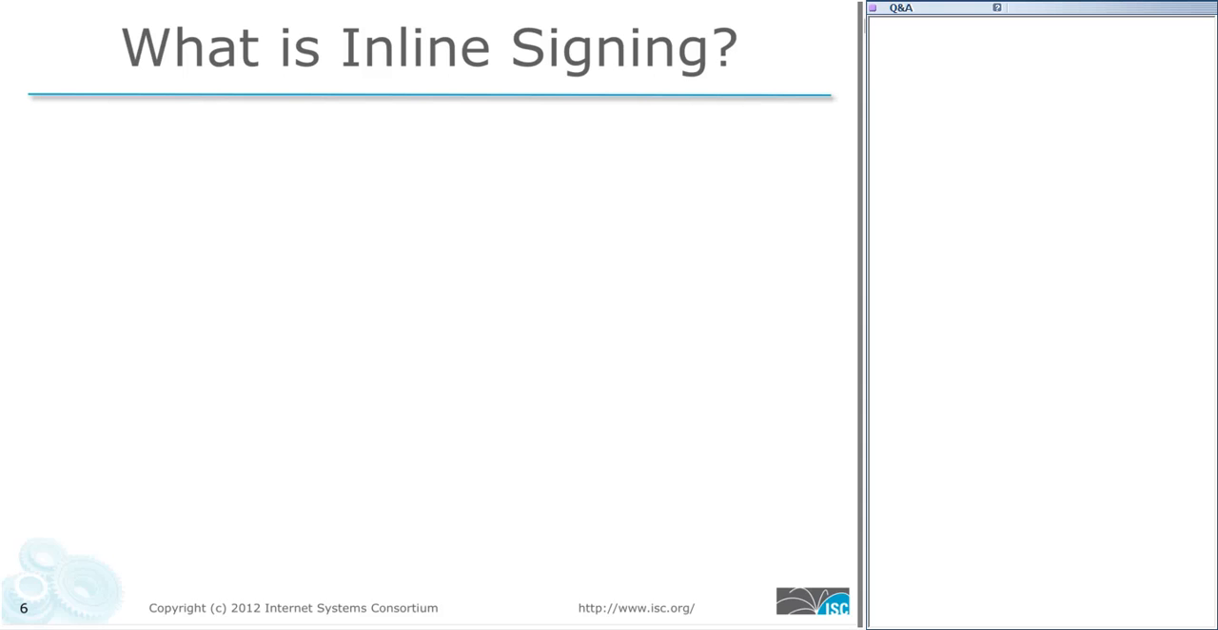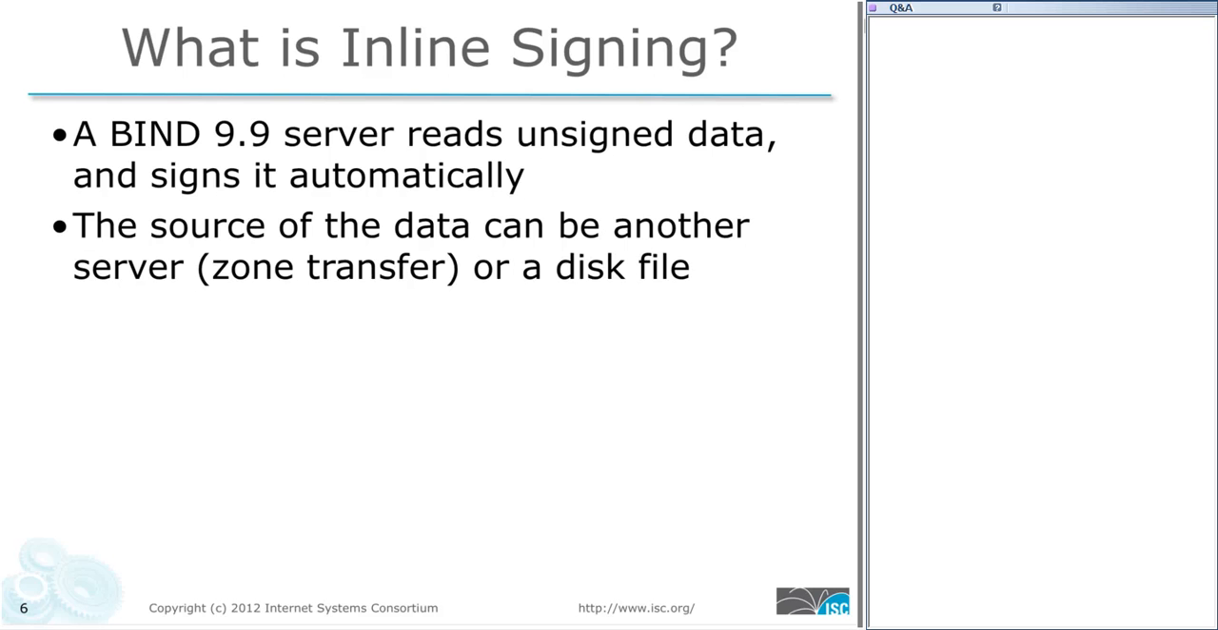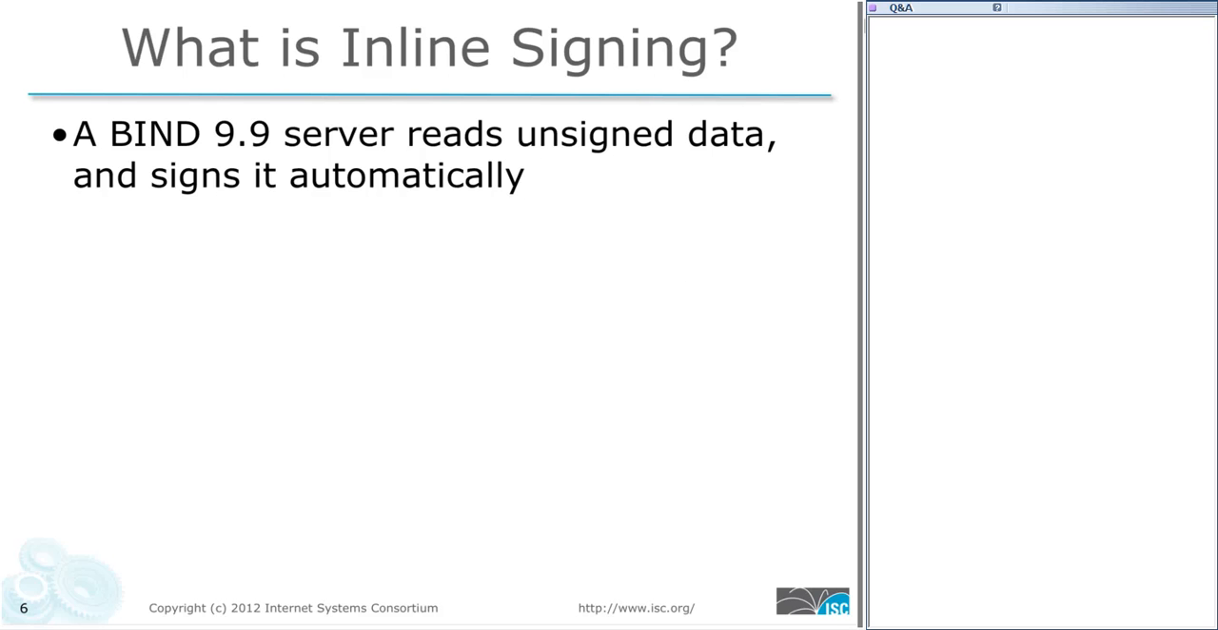So what exactly is inline signing? Well, it is a Bind 9 server configured in a special way such that it reads unsigned data and then signs it internally automatically. Now, 9.8 and some other versions did do signing, but you still had to feed it signed data to start with, or it could sign the entire zone for you, but then the zone had to be dynamic. With inline signing, that dynamic restriction is removed.